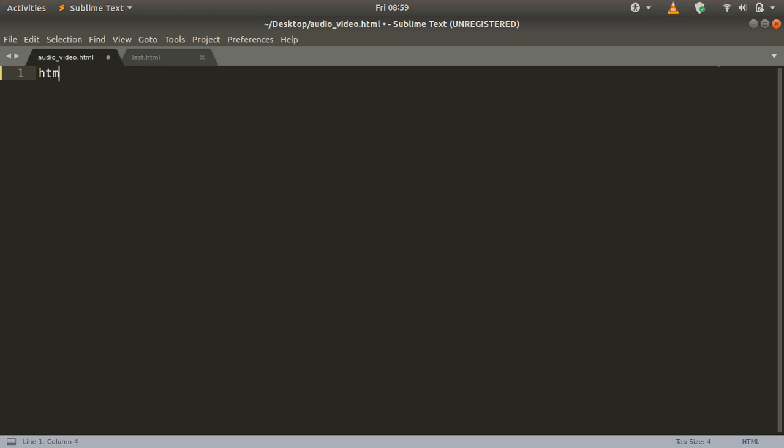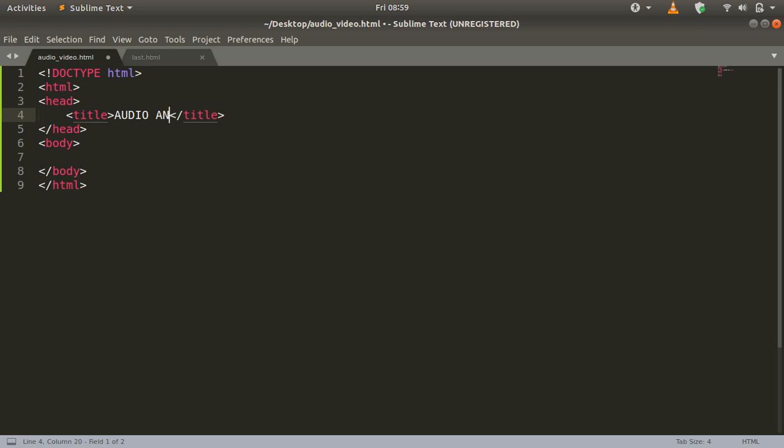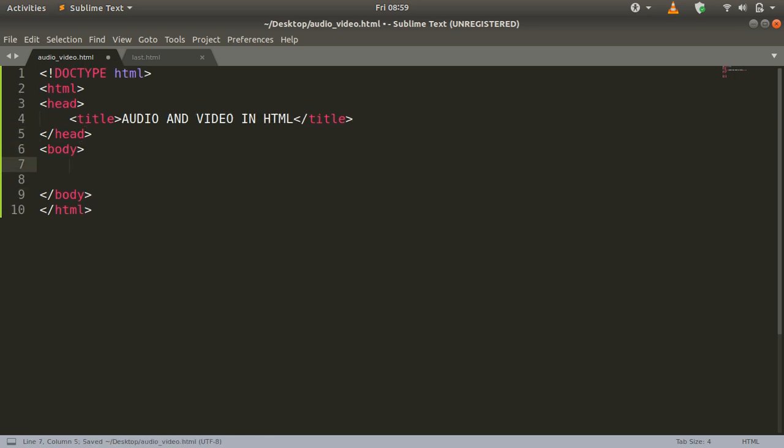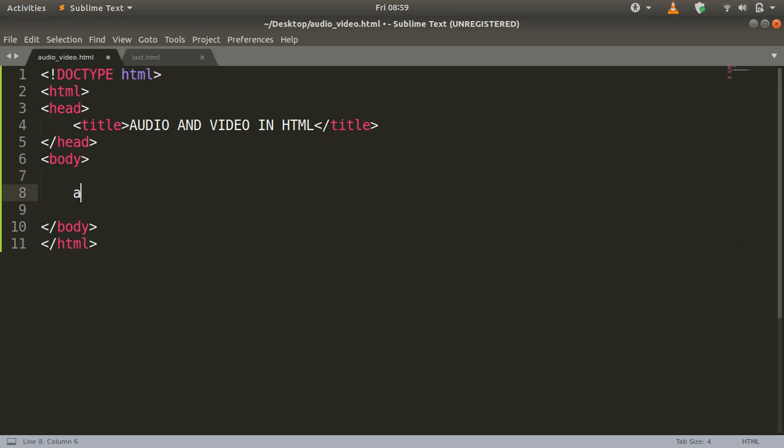So what we have to do here, just let us give it a title, say audio and video in HTML. Okay, so whenever we want to use any audio, you just have to use the audio element and hit tab, and inside of this audio element you can use the attribute, which is the src. It works similar to the img tag, which we have used earlier. In the src attribute, we have to define the path from where we want the audio to embed.